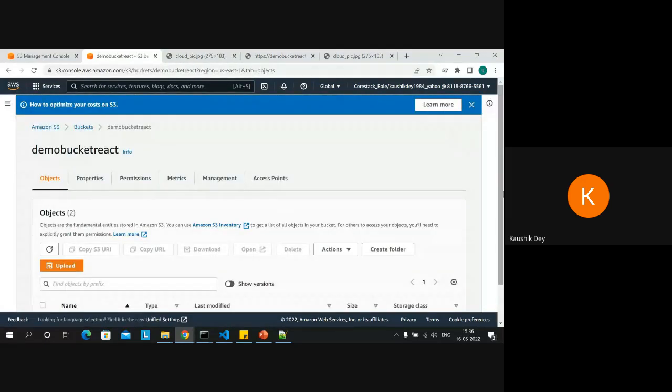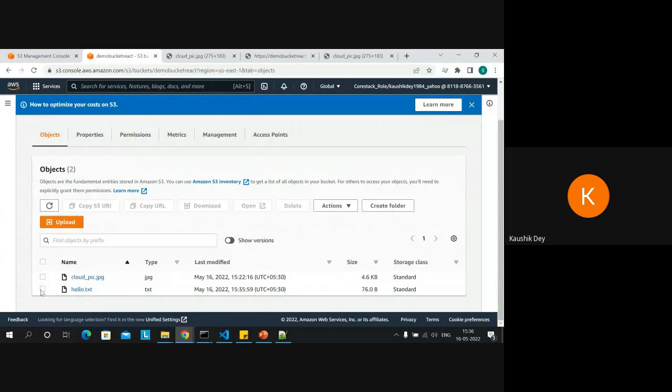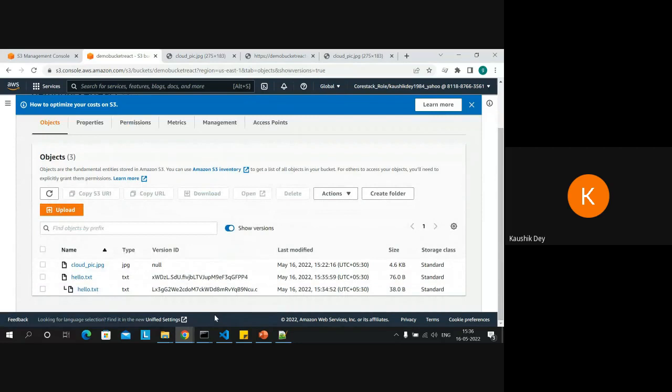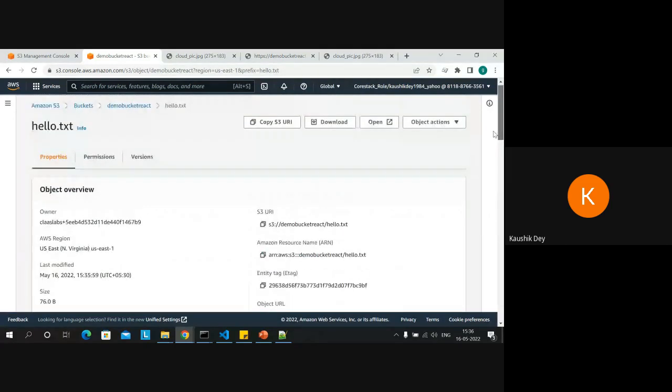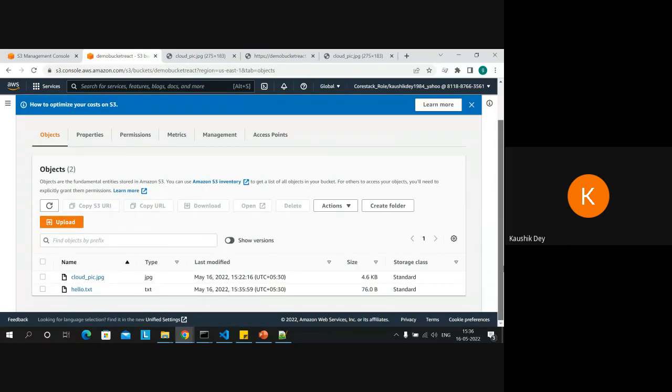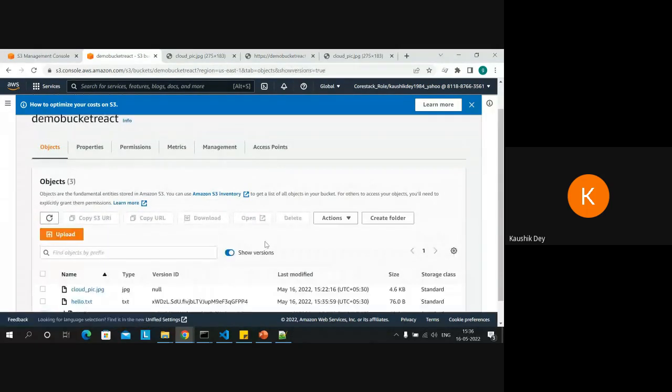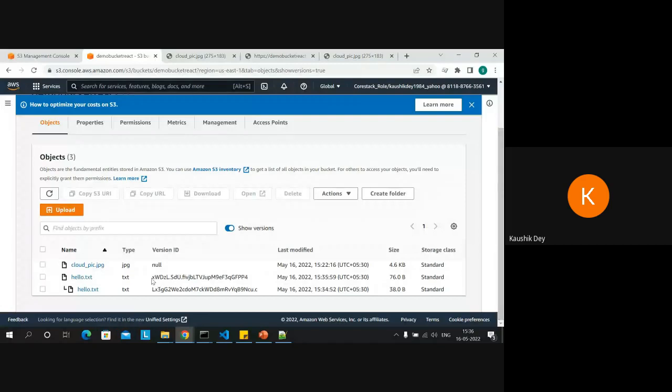Close it. Now, if I, you can see one hello.txt and nested, this thing will happen. So if I click this thing, hello.txt, two contents you can see. And you can see that version ID is different. Two version IDs will be kept. It is very useful.